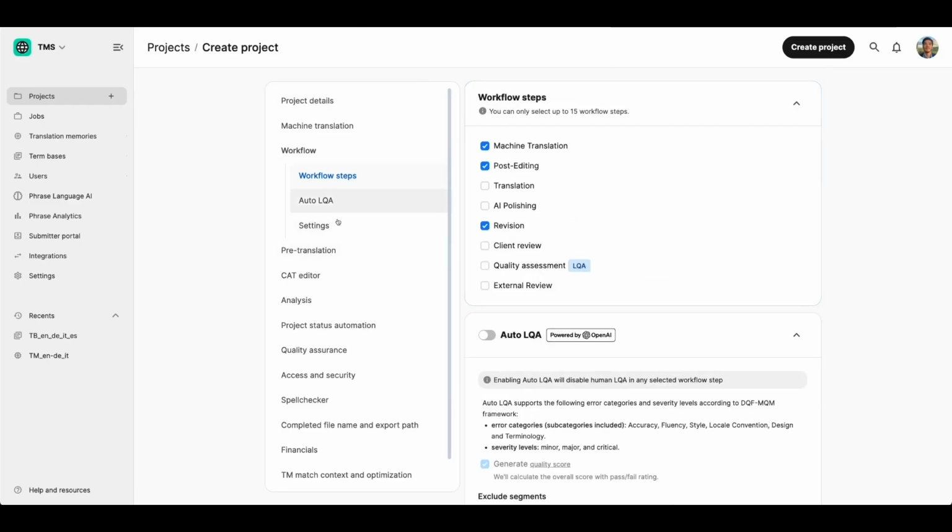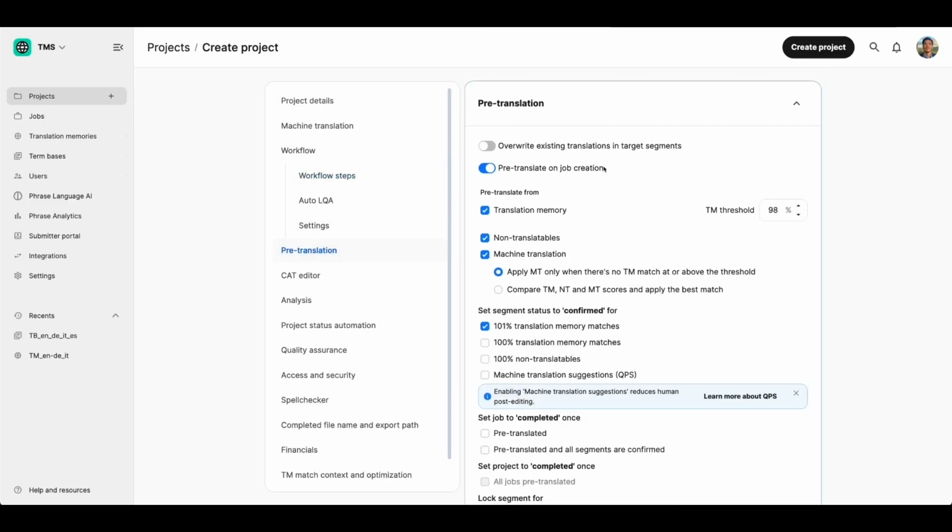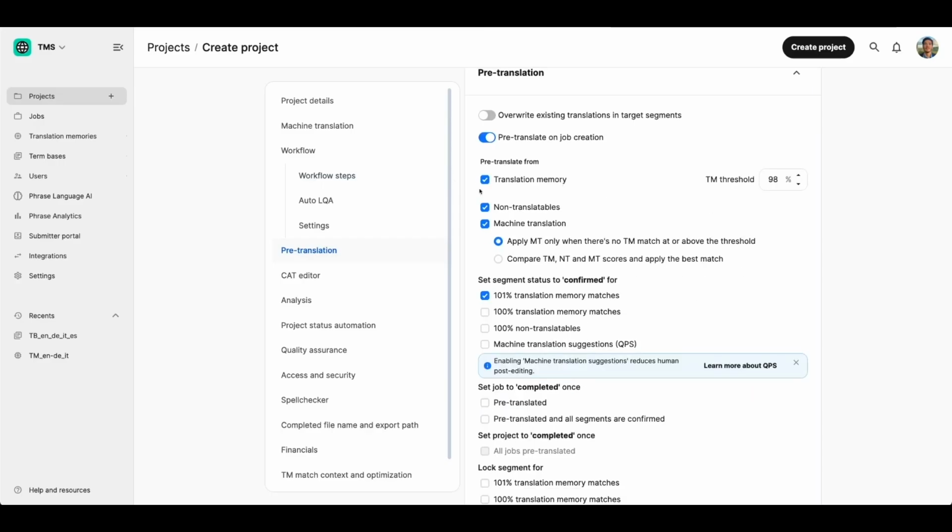And then we have the pre-translation settings. In the pre-translation settings, you can decide whether you want to combine machine translation with translation memory and with non-translatables. Non-translatables are an AI-based recognition of non-translatable items. For example, if you have a segment that only contains an email address, Phrase will automatically identify it as a non-translatable and will avoid translating it.